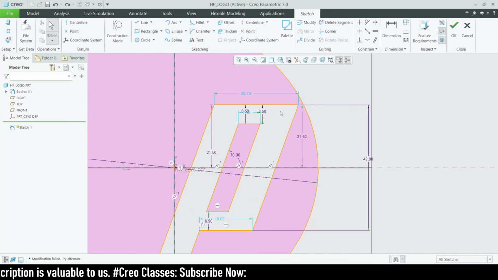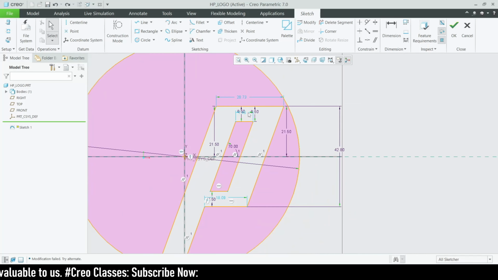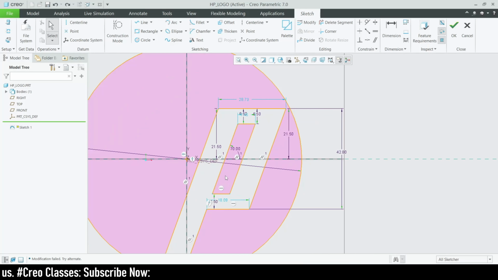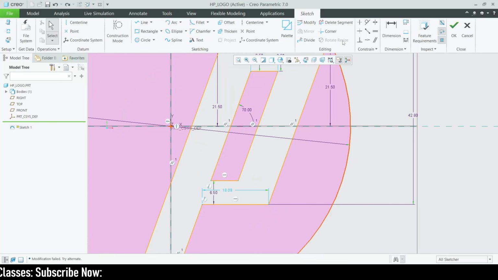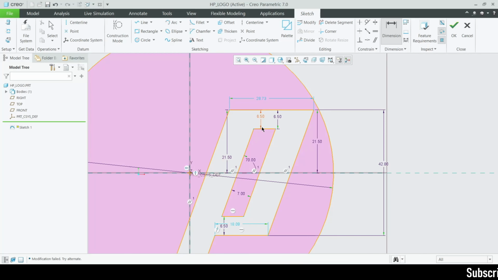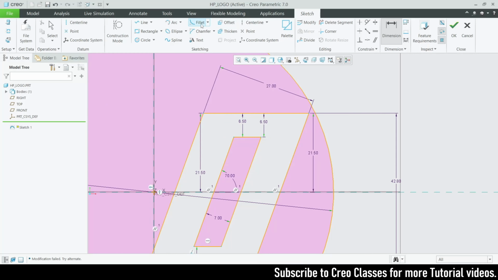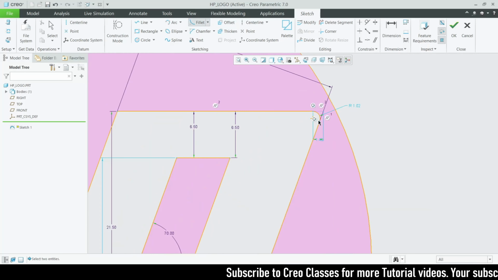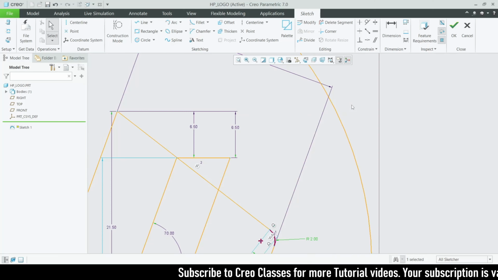Okay, I think this distance will be 7, right? So dimensions from here till here. Okay, 7, good. Because I have seen some dimensions here before. And dimensions from here till here. Okay, 27, good. So now let's go for the fillet and let's check whether this is working or not.